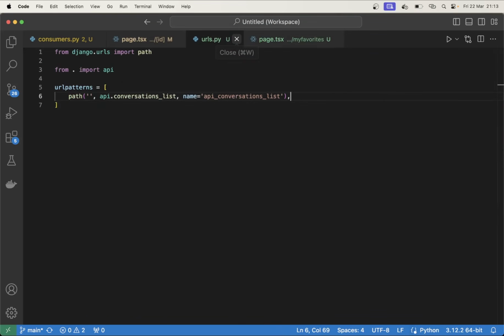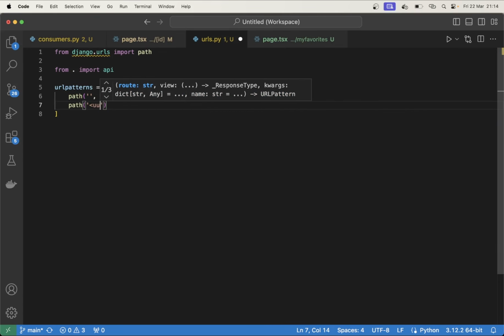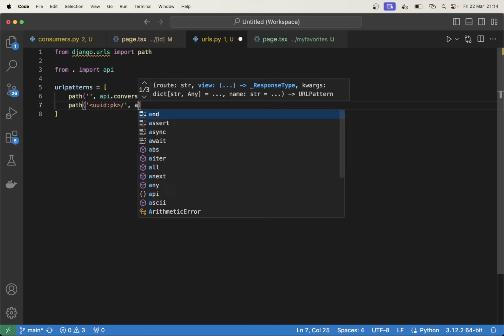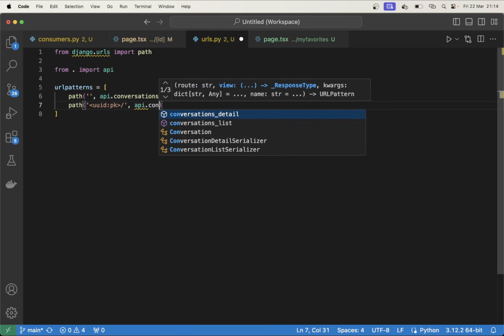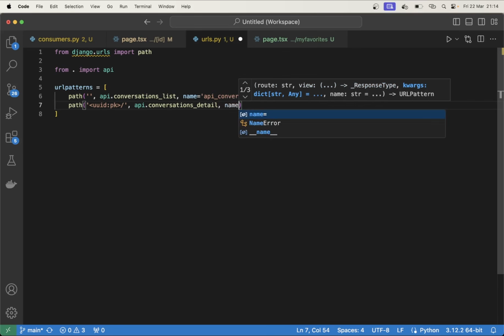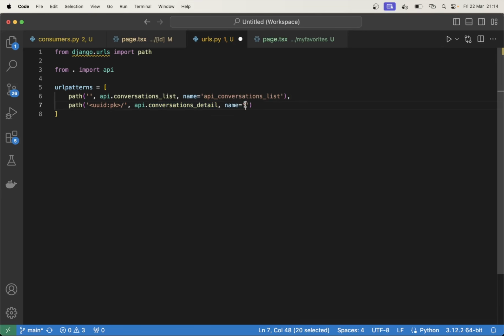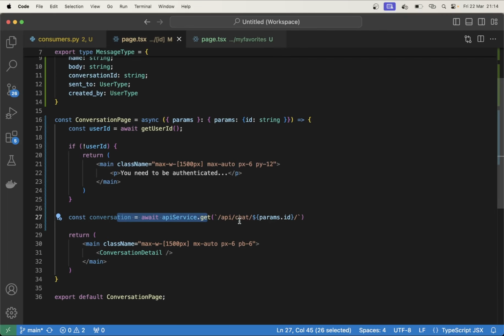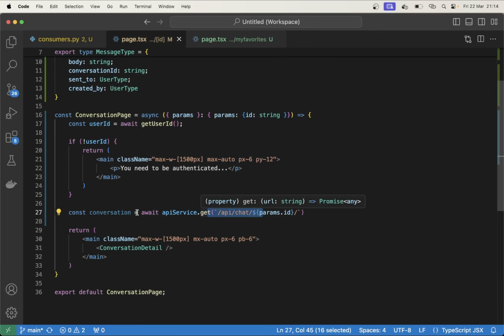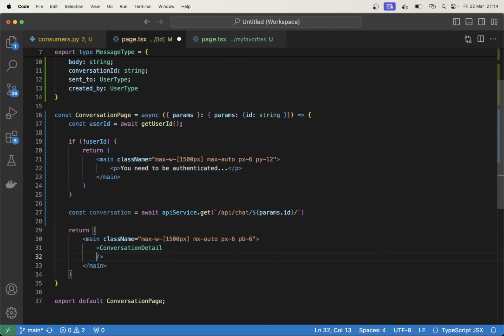So last thing for the backend now should hopefully be to just append this to the URLs file. So urls.py in the chat app, path. Here we expect a UUID with the name of primary key, and this should use api.conversations_detail, and the name can be api_conversations_detail, and save. So now this should actually work, so we can get the information about the conversation, and then we can pass it into here.